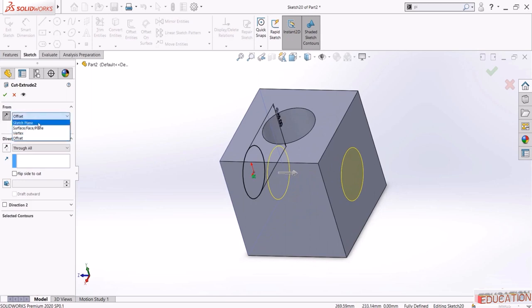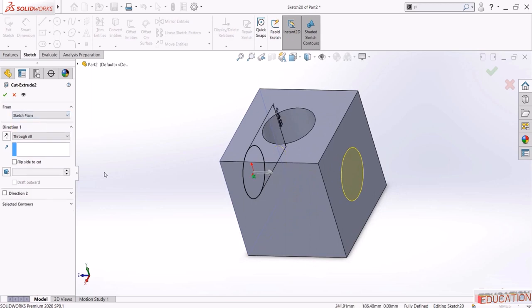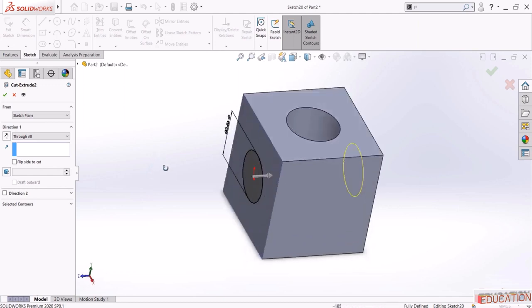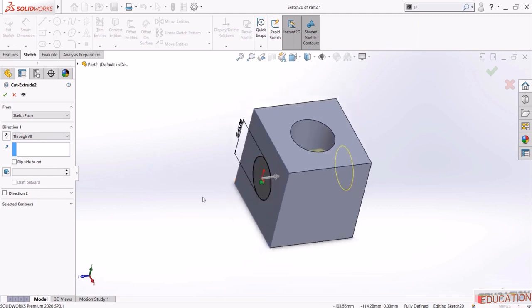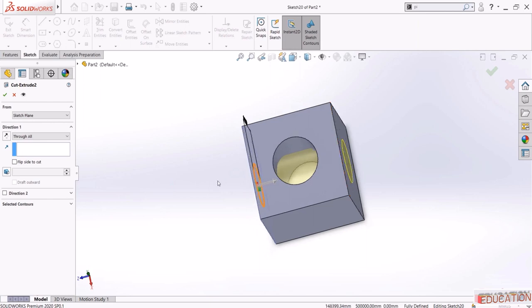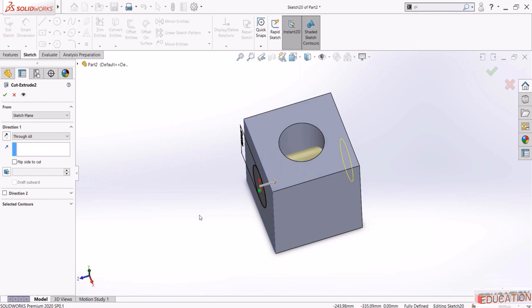I will set this to sketch plane once again, and here I have this option, flip side to cut. Now, if you imagine what will be cut during this operation, let's say some part will be cut here, and some part will be cut here. So basically, we will remove this material. Now, this option, flip side to cut, will keep the material we talked about and will remove everything else.